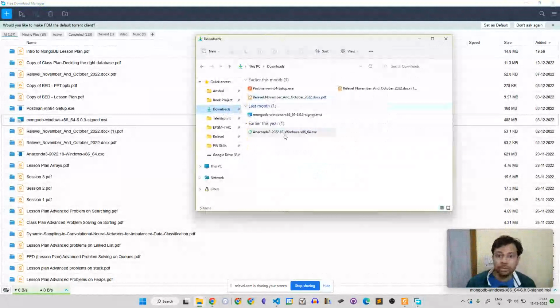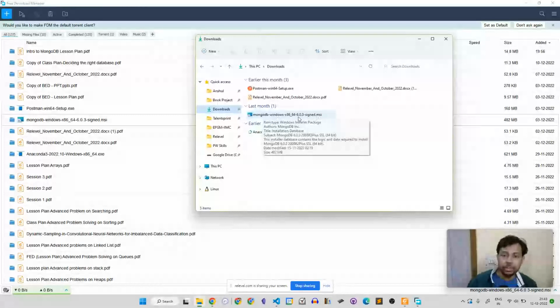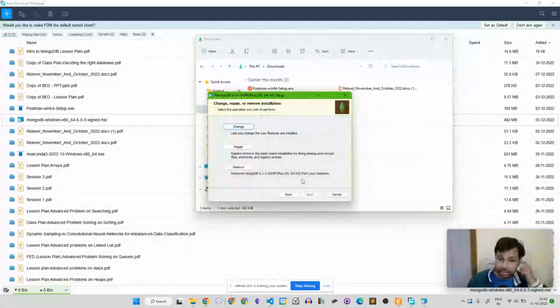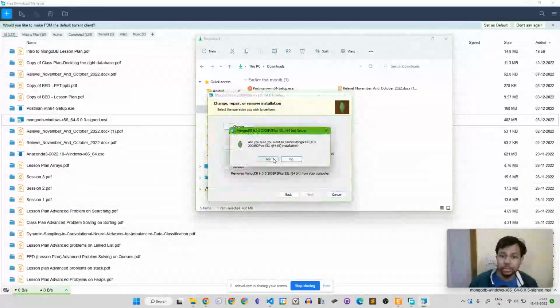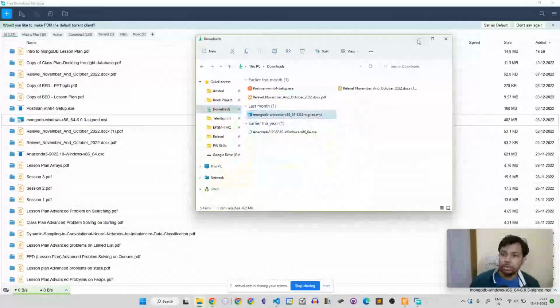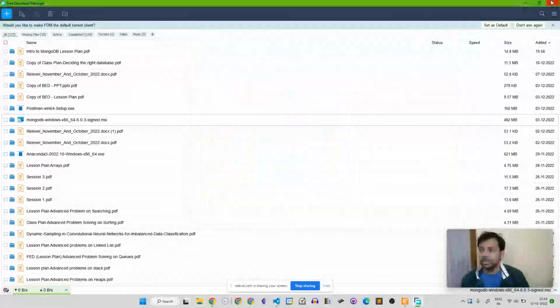A file similar to this, MongoDB Windows signed MSI. You can double click this file and it will start the process. You can just click on next and next. Since I have already installed it, I am not going to install it again. So you just click on the file and MongoDB will get installed.